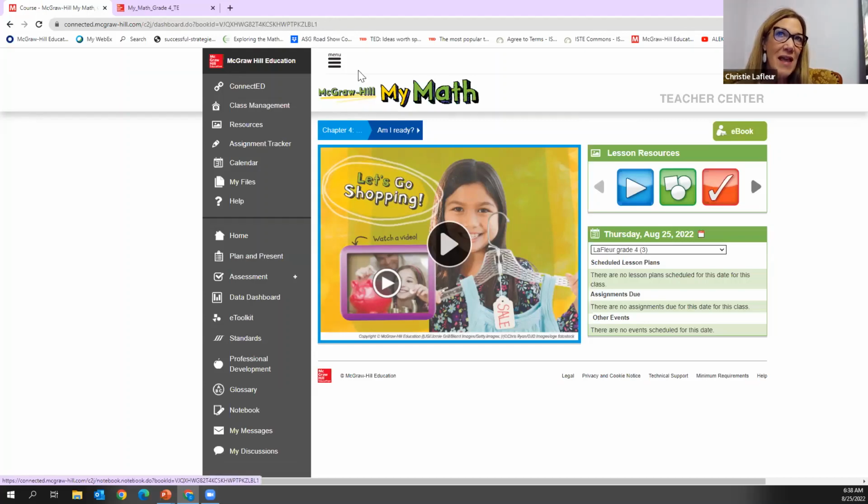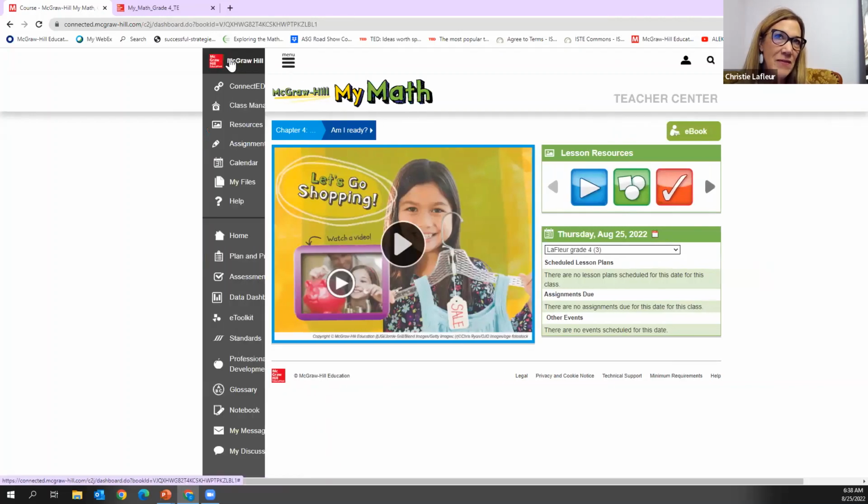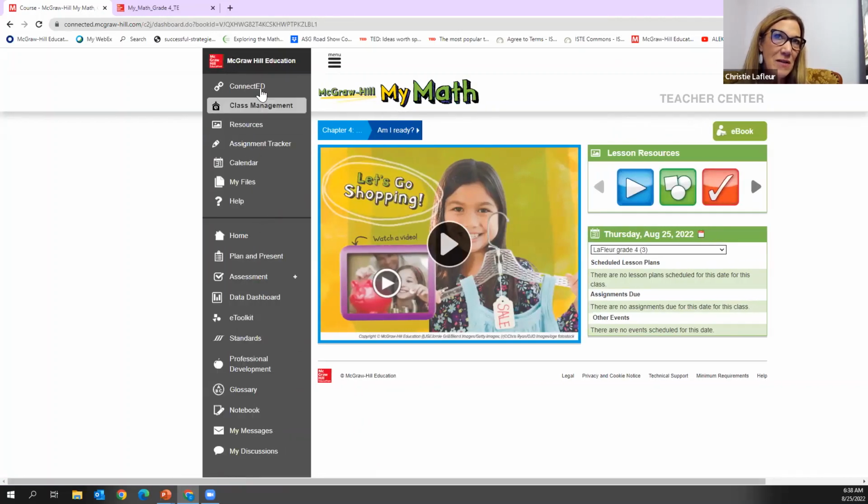So that's kind of the layout of the menu. And remember, what did I do? I just went up here to the very top left and clicked on this menu button. Now, I know we only have an hour, so I want to go to a few of the key pieces that I see that you might want to use within this.